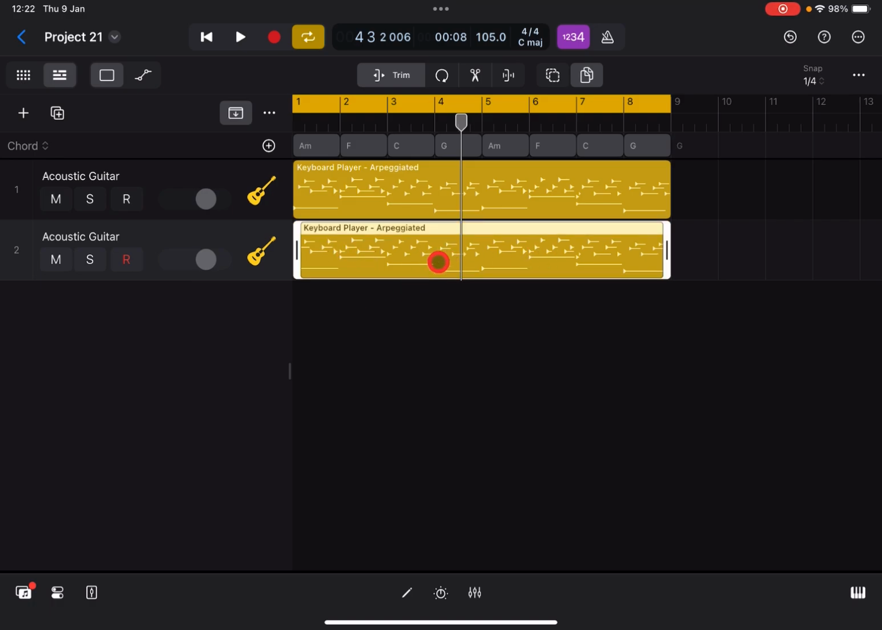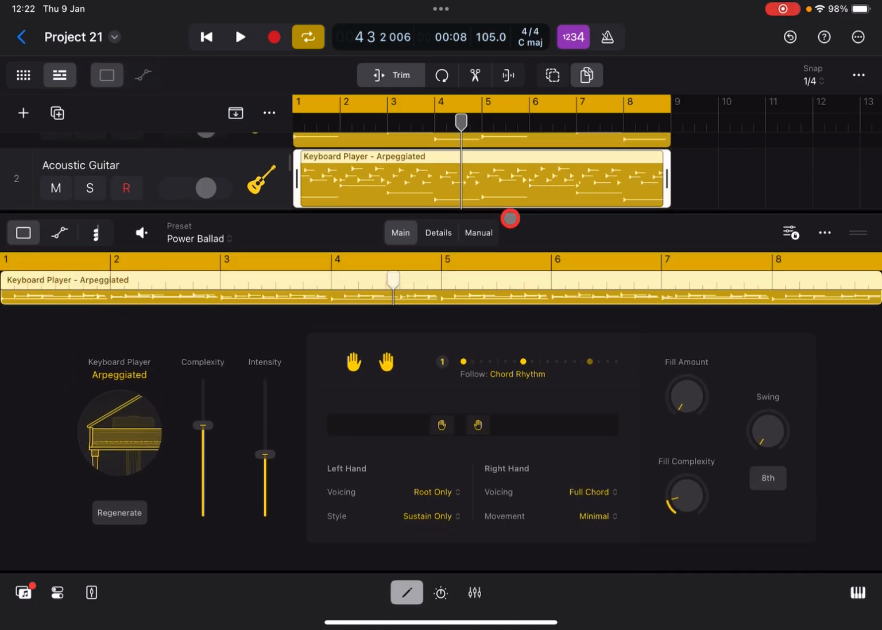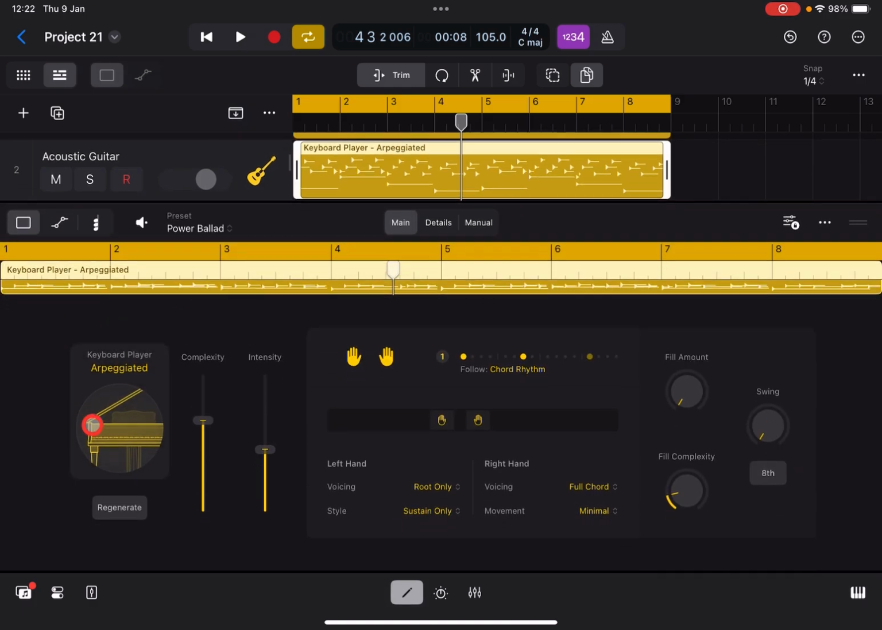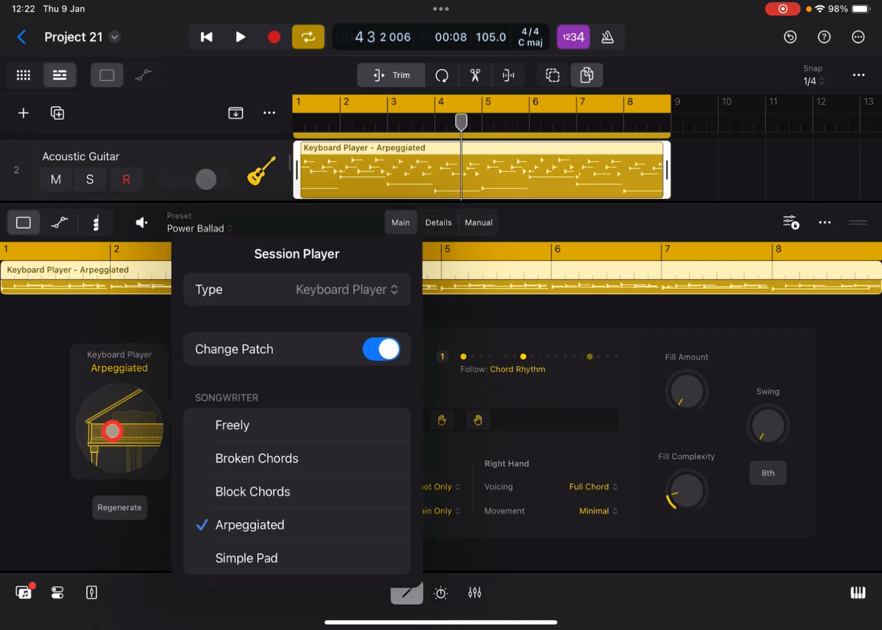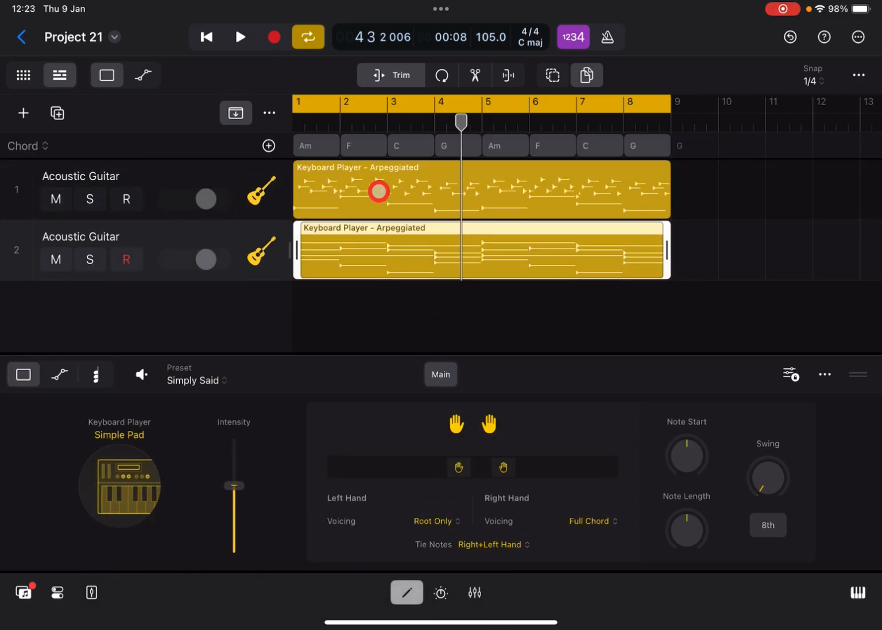So I'm going to choose this region here, open the edit for it. And for this, I'm going to go to where it says arpeggiated. I'm going to switch change patch off because I want to keep the acoustic guitar. Otherwise, it will change back to a piano or whatever. Or in our case, simple pad, which is a synth. Okay, so you can see now that this is a lot simpler, but it doesn't sound really great.